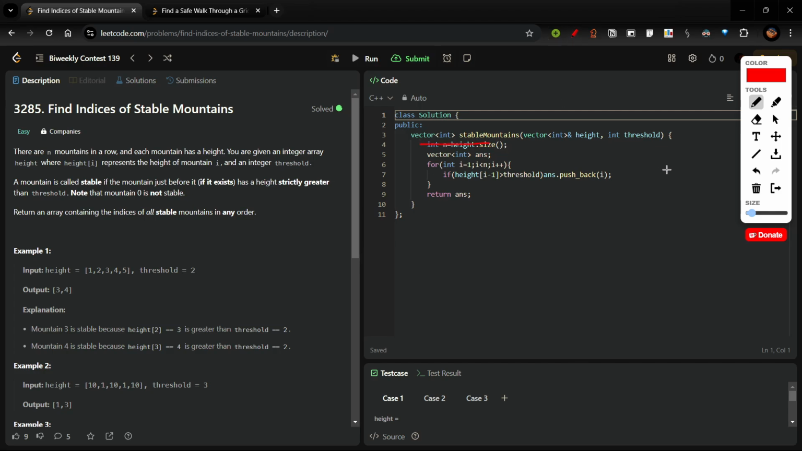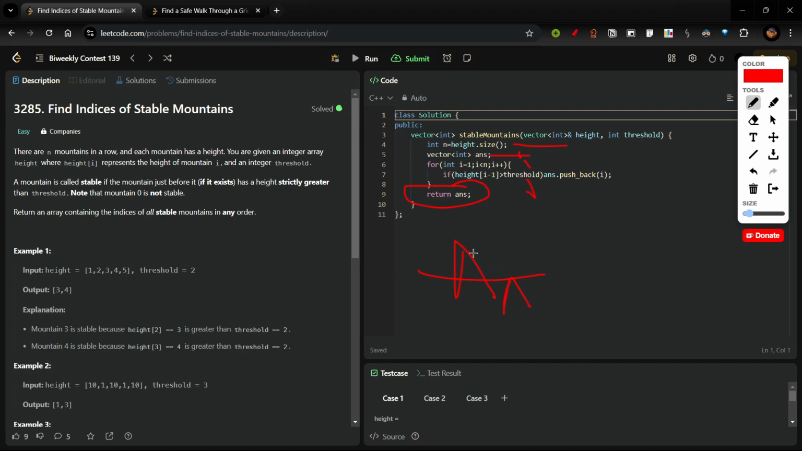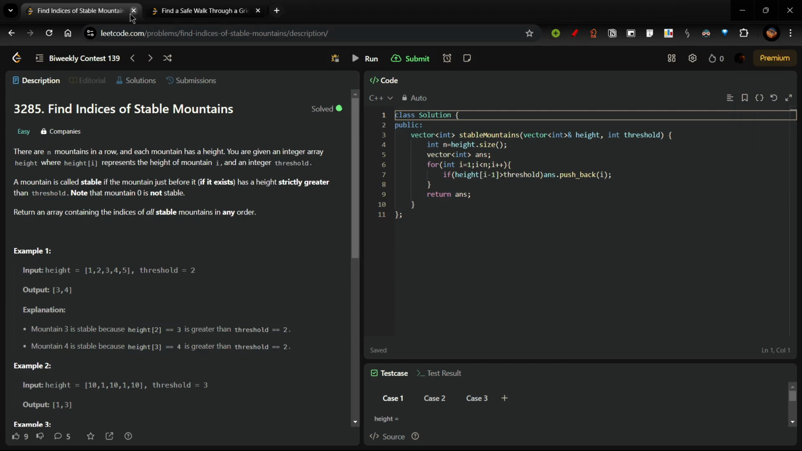I have taken the height, and I have taken the answer array that I'll be returning. For every ith index, I am just checking if the one before it has a height strictly greater than the threshold. If yes, it is my answer. Otherwise, no. Okay, so let's move on to the second question.